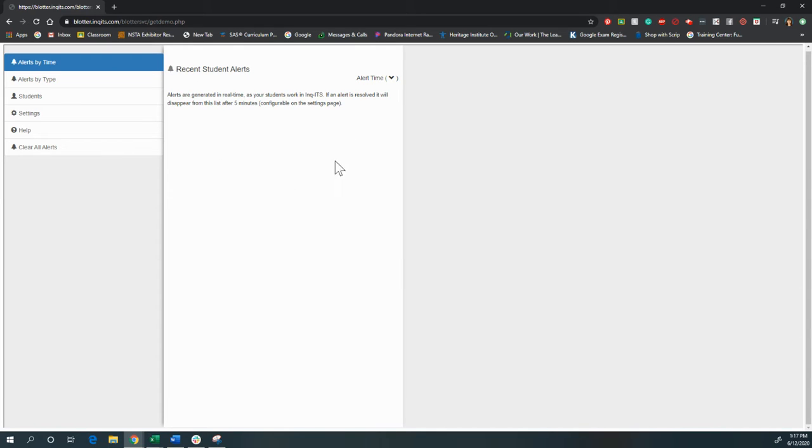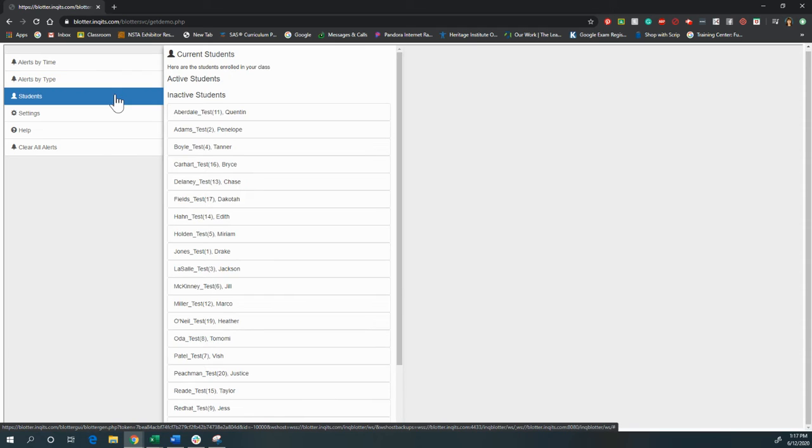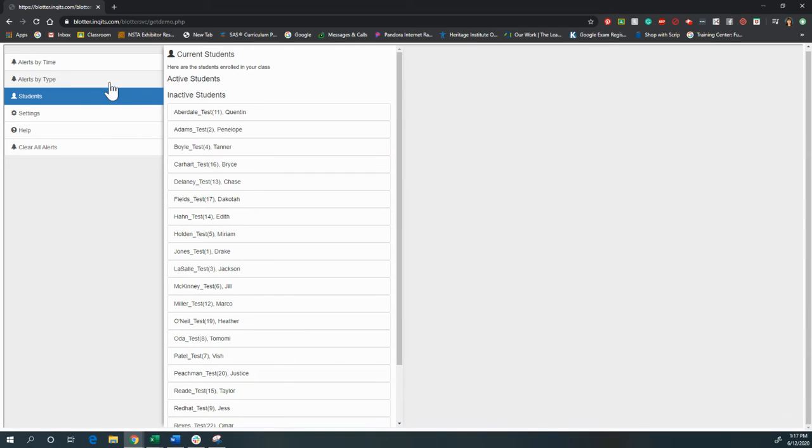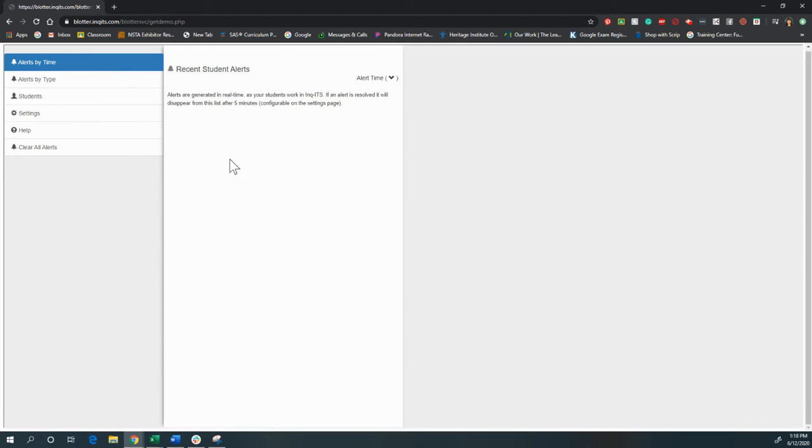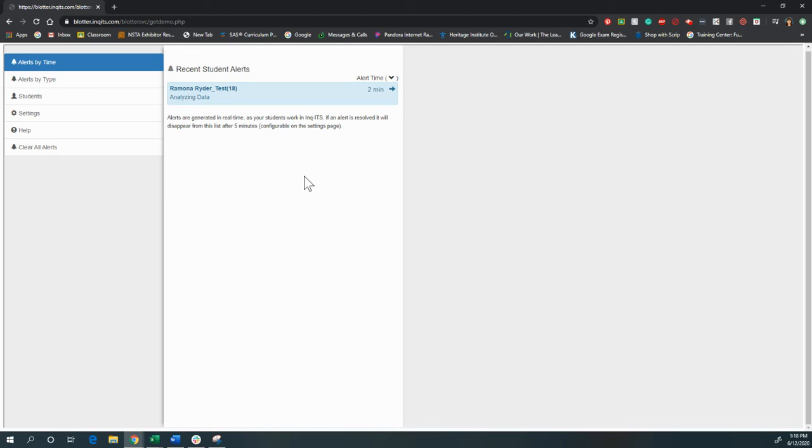And so when you first get into Inq-Blotter, you will not see any alerts. What you're waiting for is for your students to become active. If all of your students are inactive, then you're not going to have any alerts. But once your students start becoming active in the system, then you're going to start to see some alerts coming up.